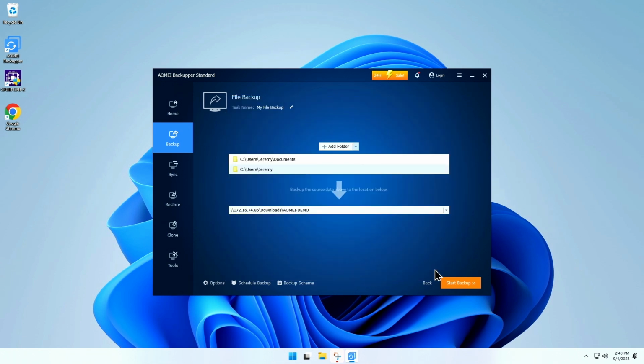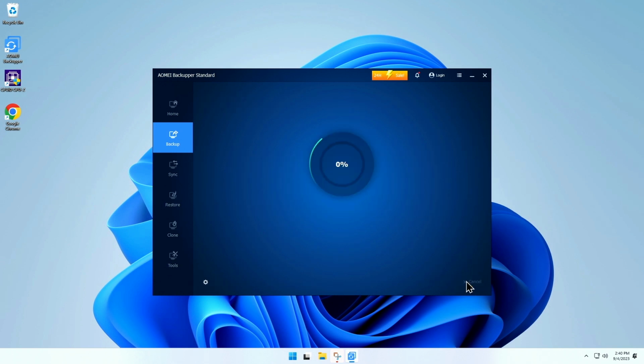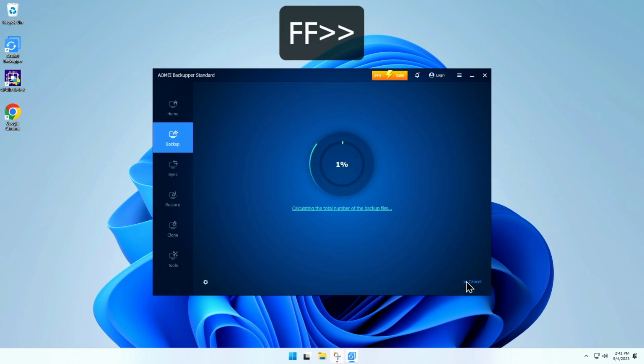Let's try that again. The problem was that I hadn't created the directory on the NAS, and in other backup software I've used, instead of the error message that you saw, it will ask you if you want to create a directory that does not exist yet. And then all we have to do is say start backup. And I will, of course, fast forward through this so you don't have to watch it in real time.